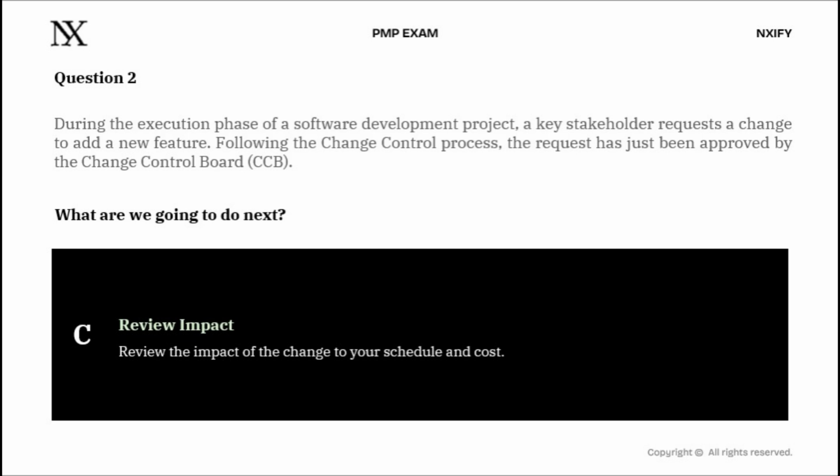The CCB cannot approve or reject a change without first understanding what it will cost and how long it will take. The impact review happens before the change reaches the CCB, not after. Option C is out of sequence, and on the exam, out-of-sequence answers are eliminated. That brings us to our final contender.